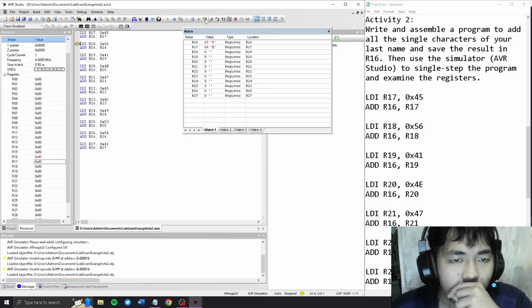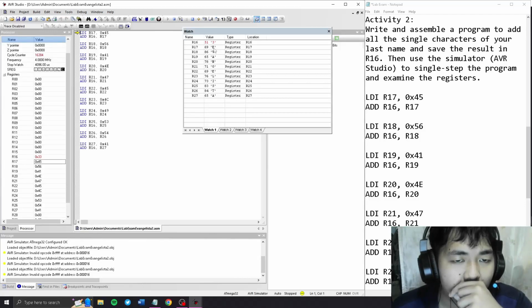Okay, we load that to R16 as it said in activity 2, save the result in R16. So E, V, A. Okay, so we add it again to R16. So A, we add it there in R16, and then E, L, I, S, T, A. So there we go. So the end value is number 3, and this is the last name Evangelista. Yeah, as you can see there.